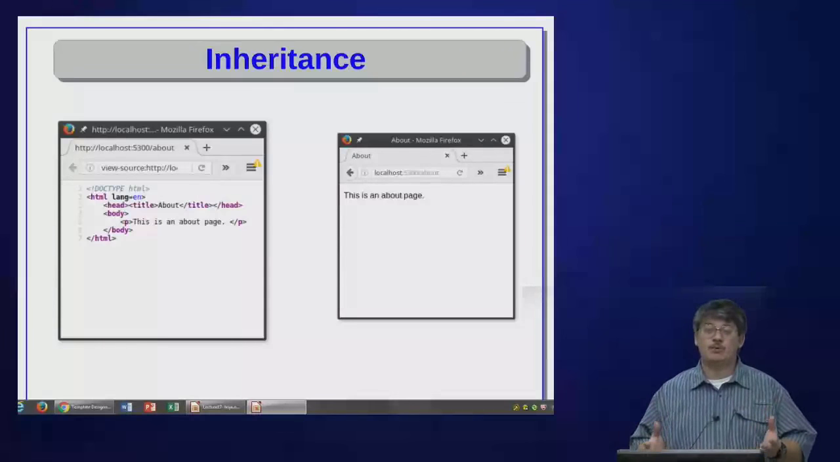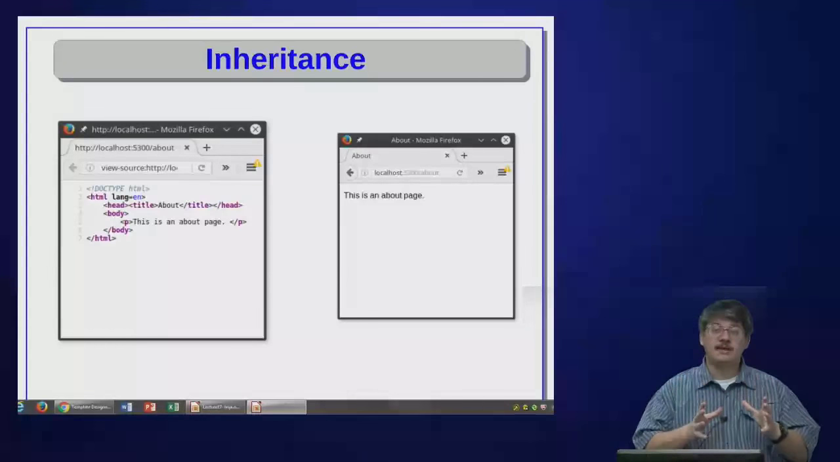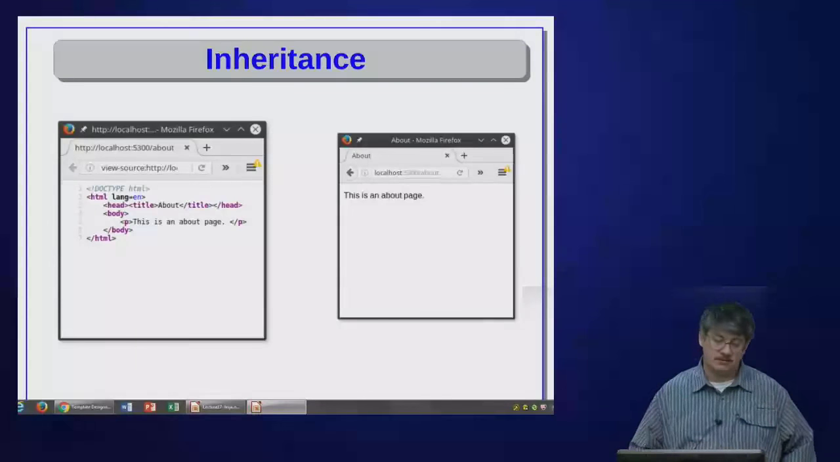So this is really important from a software design point of view, that we don't have code duplication, that we're able to write code in one place and change it in one place and have those changes reflected across the whole website.